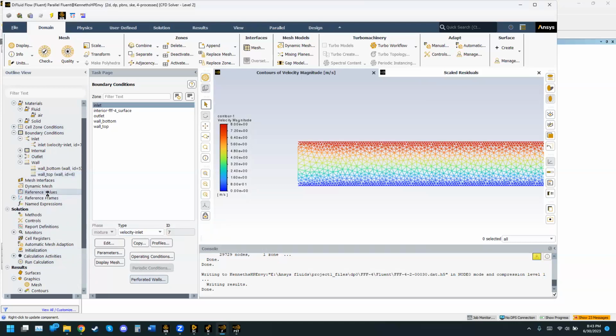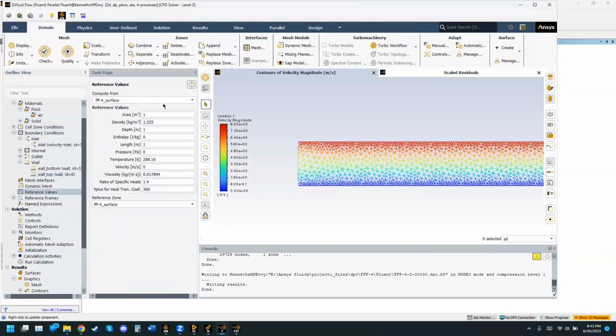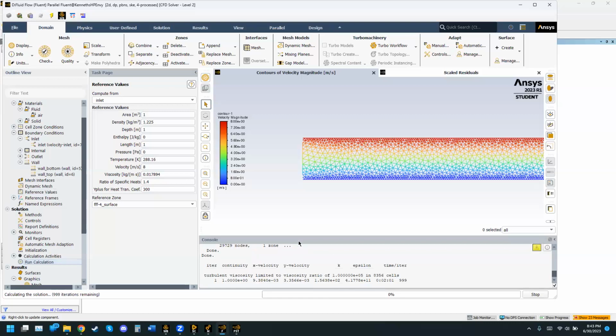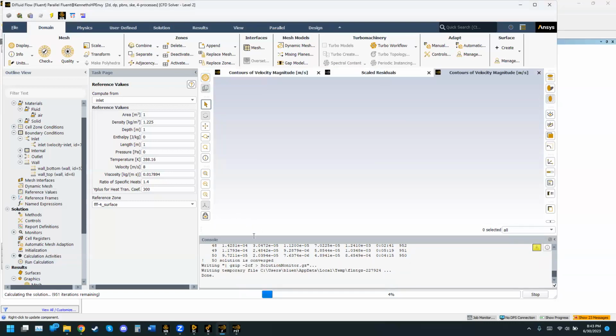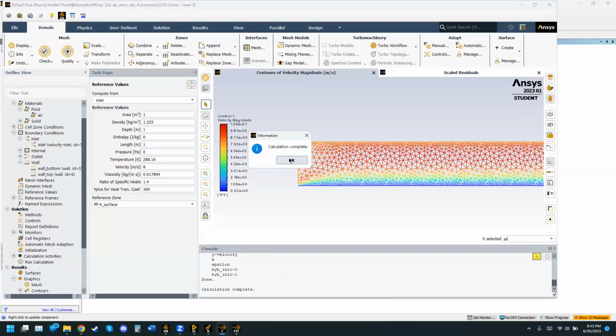Now go to reference values. All right, so we have to go again to inlet, 8 meters per second, 0 pressure. Everything looks good. Correct viscosity. And now we can go to initialize and calculate. Perfect. All right, that's looking pretty good.